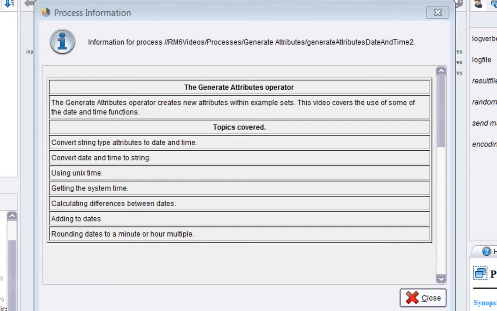This video is about the generate attributes operator. This operator creates new attributes within example sets. There's a lot of detail associated with this operator. This video focuses on the date and time functions.